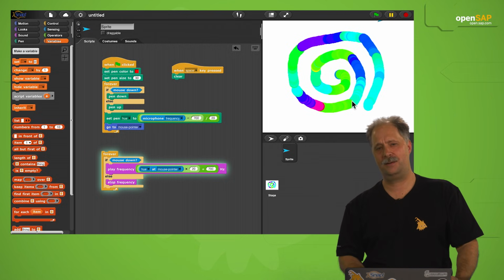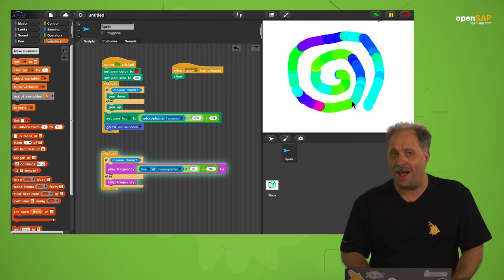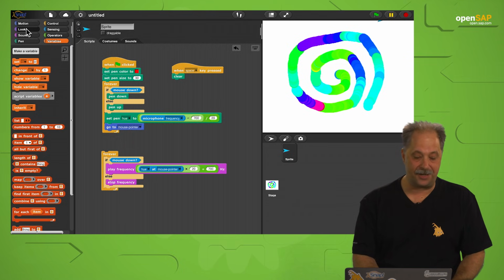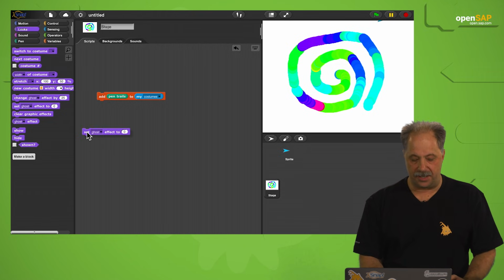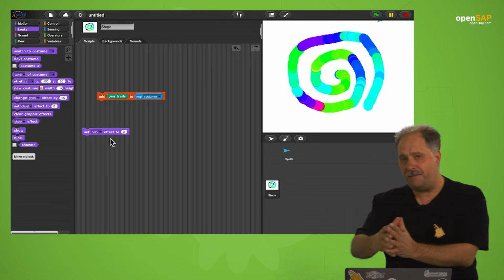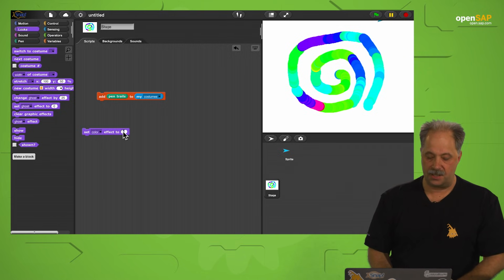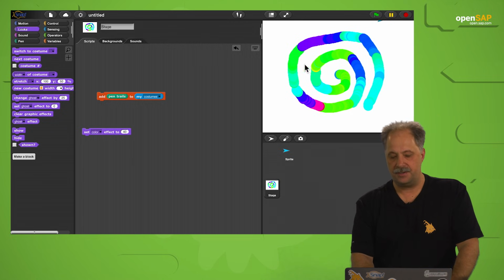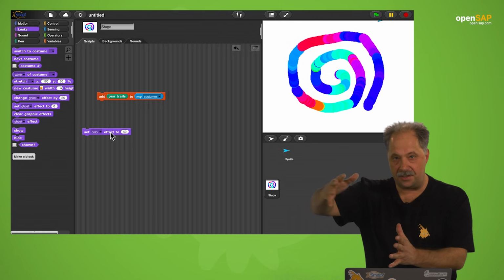Hey, here's one more idea. When Yatka saw this, her idea was, what if we apply a graphic effect to this picture? Remember how in the looks category, we have these graphic effects. For example, we can have a ghost effect, but we can also have a color effect. And the color effect shifts the hue by a percentage. So what if we shift the hue, for example, by 40? Look what happens. The colors changed. We shifted the colors.